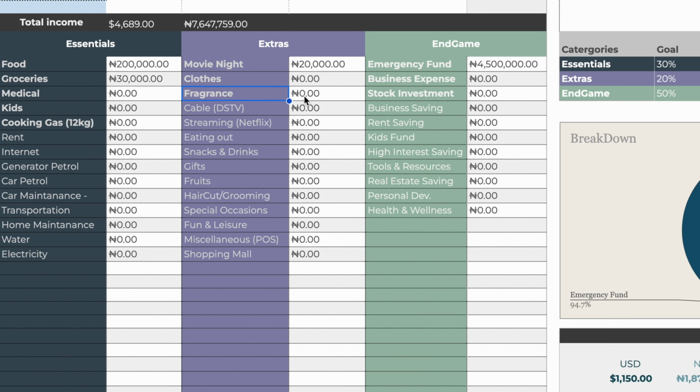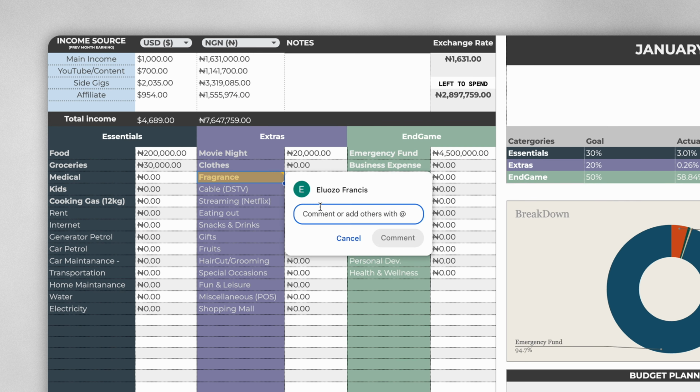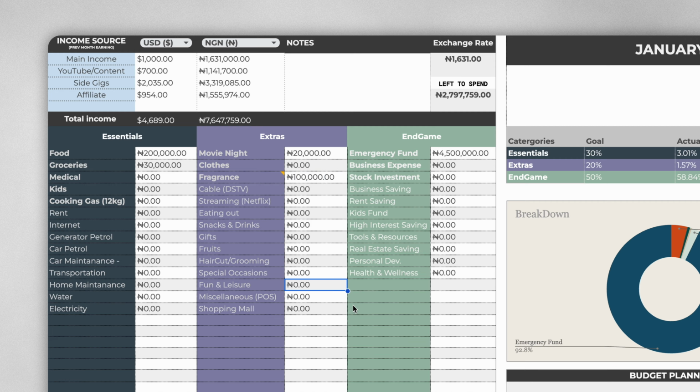It's not about following my exact template, it's about building one that fits your lifestyle. And also, you can use comments to save some more details of your spendings in each category if you really don't want to lose too much detail.